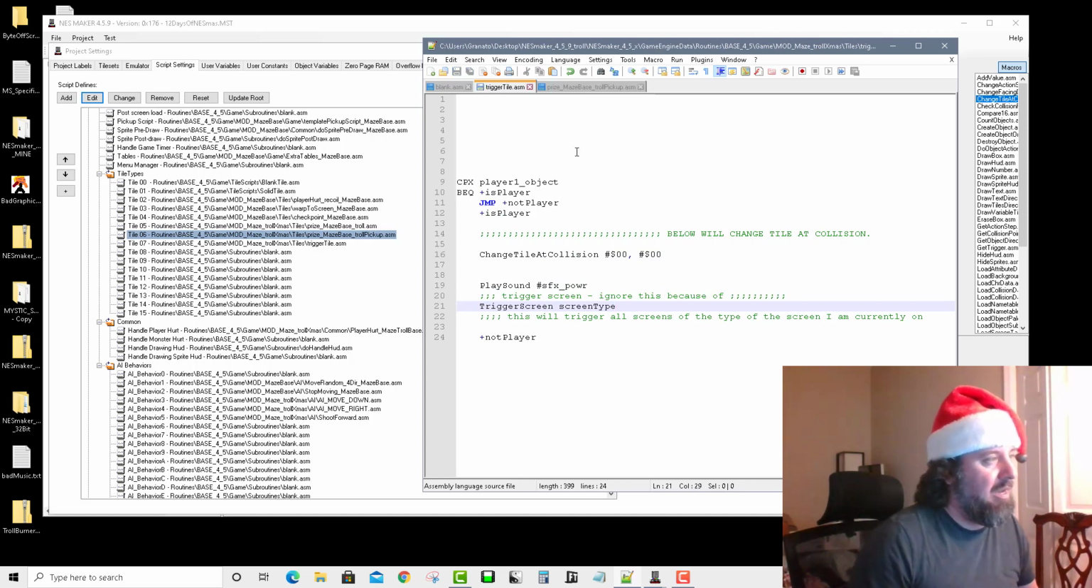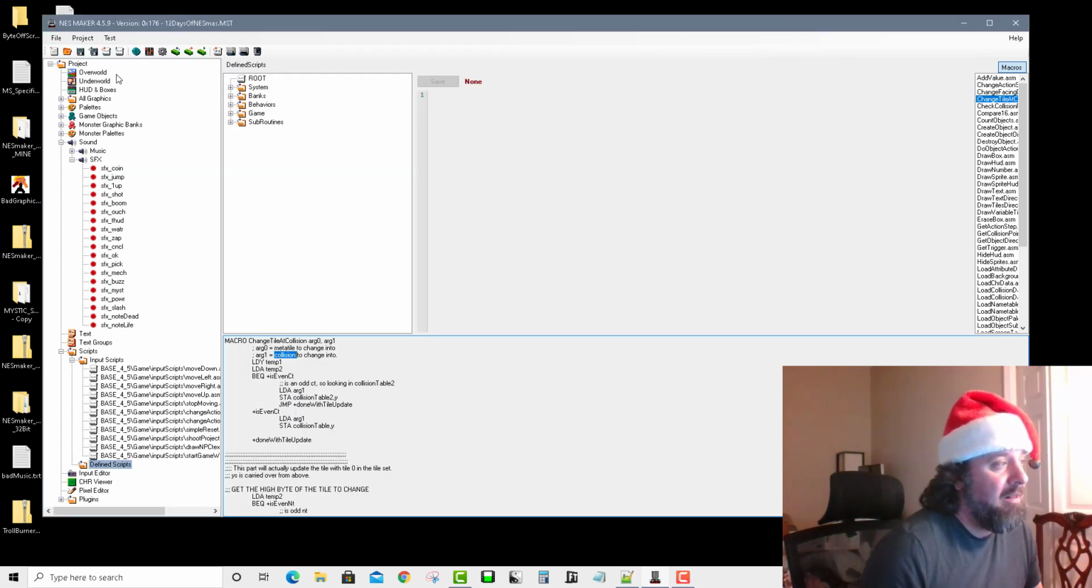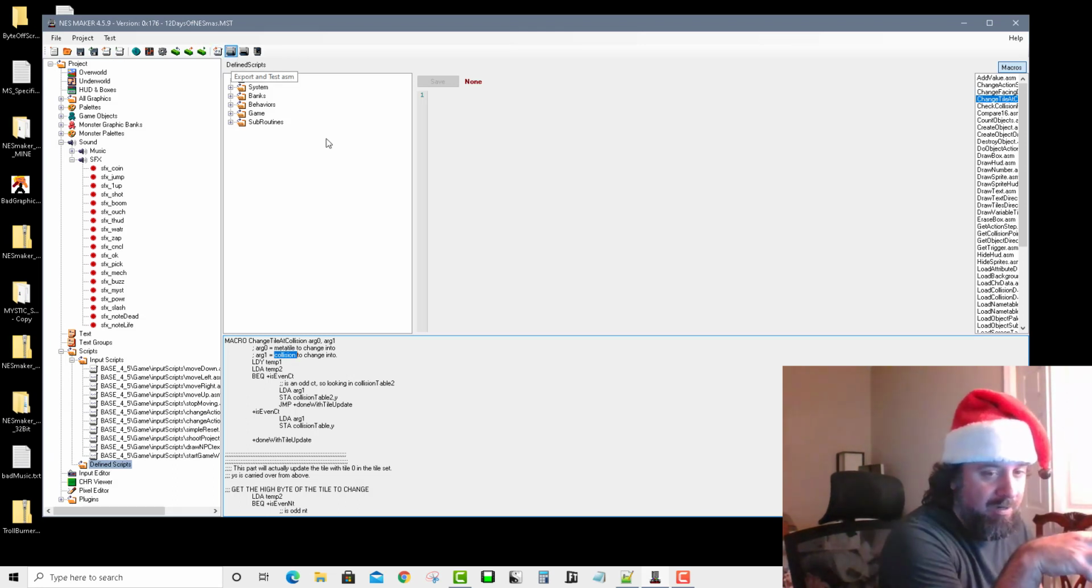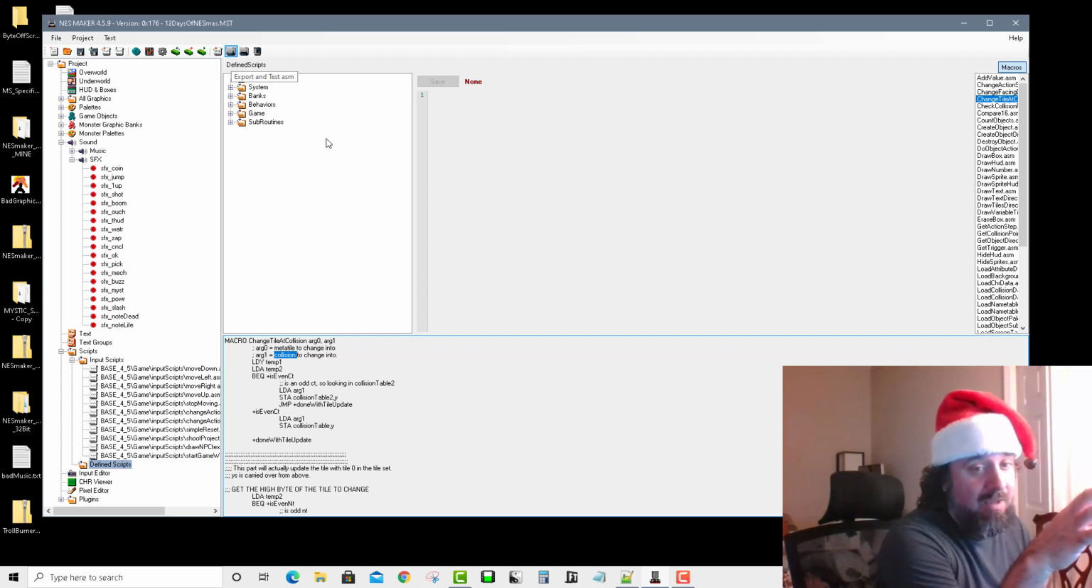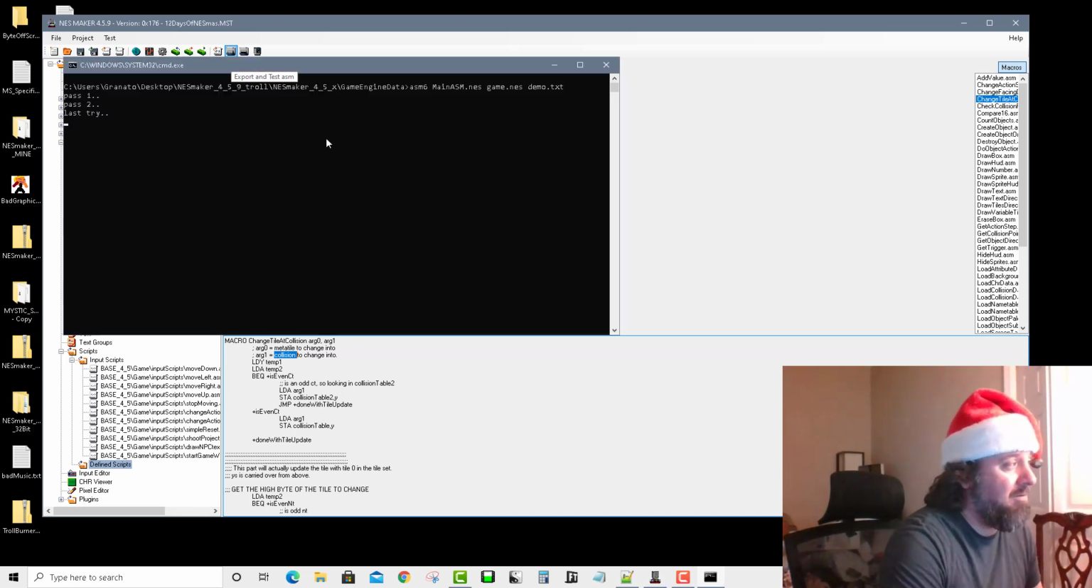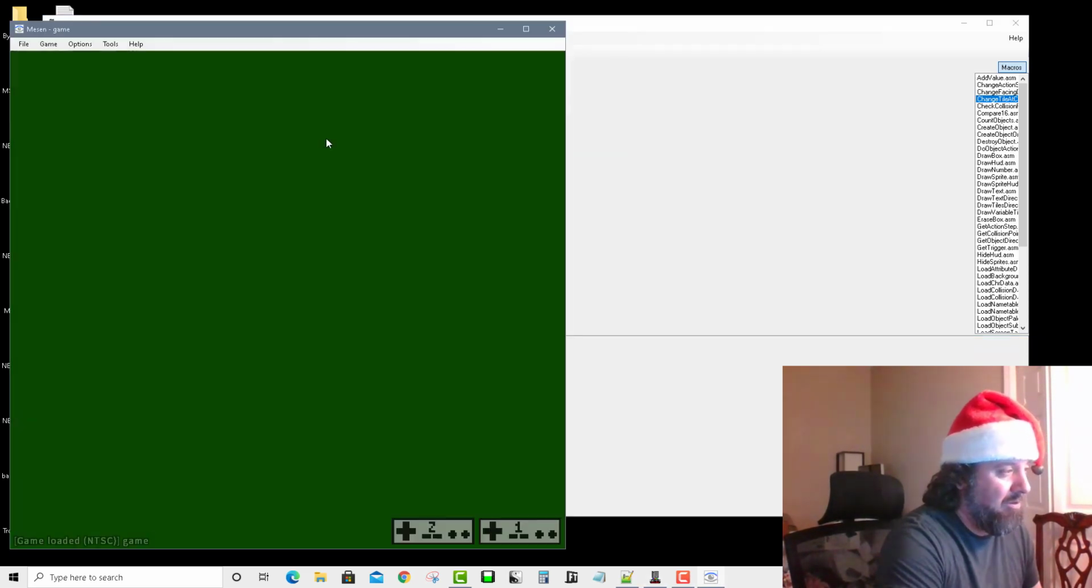So let's check that out real quick. It's something you wouldn't know until you start playing with it, but let's try that out now. And now what should happen is I should touch the bridge. It should change to ground. It should play the sound, and it should trigger the screen.